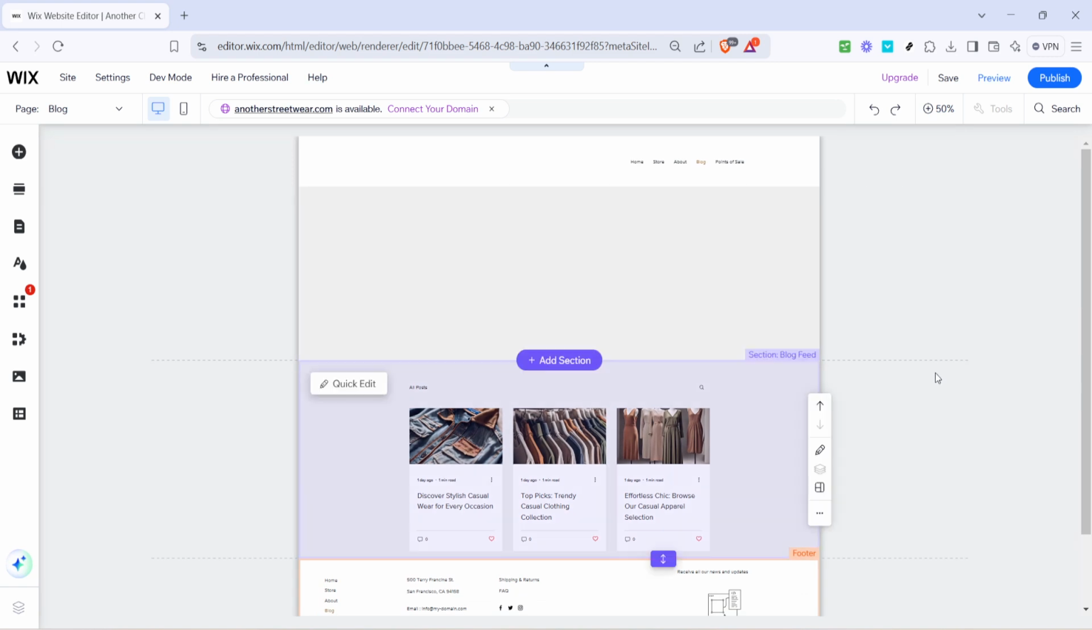Remember, adjusting the zoom level in the editor does not affect how your website visitors see the site. It solely alters your view to aid in the design and editing process. So feel free to adjust it as frequently as needed to suit the task at hand.